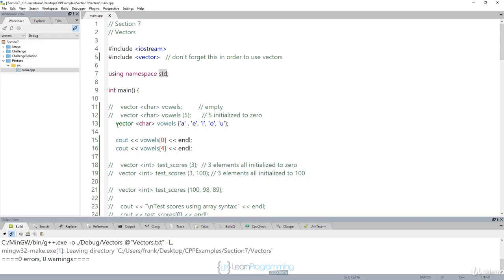Let's talk about a couple of different ways to create vectors. In this first example here, I can create a vector called vowels, and it's a vector of characters, and that's the syntax. We put the type inside the angle brackets. So in this case, I've got vowels as a vector of characters, and this is an empty vector. It's of size 0. There's nothing in there right now. The only way to add things to it is to do something like push back, which we'll do in a little bit. The second example creates a vector called vowels again. In this case, it's 5 characters long, and each one is initialized to 0.